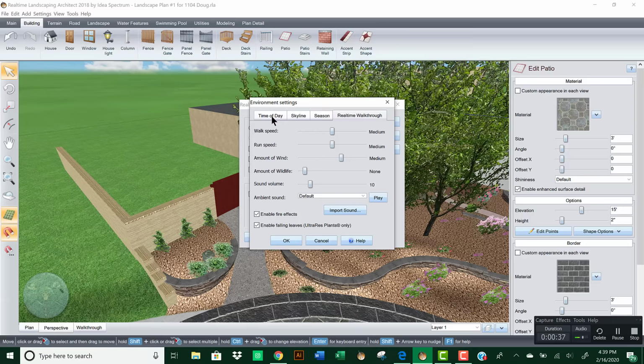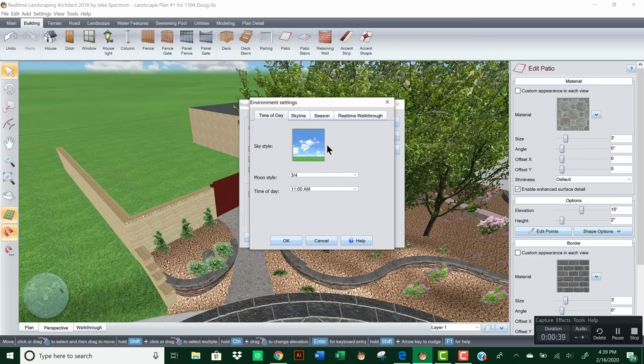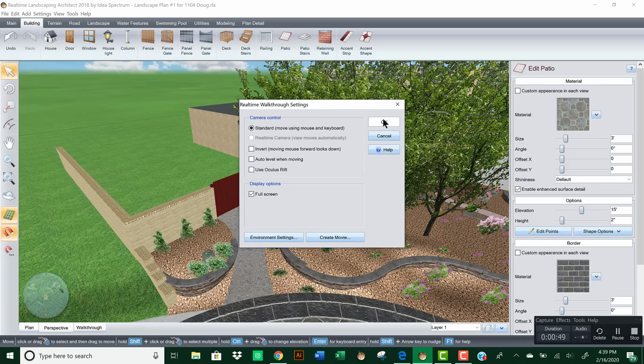The sound, I'll leave it as default. People tend to like that, even though I hate the sound. It's on 11 a.m., so we'll just leave that. And moon style, to me, doesn't really matter unless you're doing something really at night. So we'll click OK, and we'll just see what it puts us at.